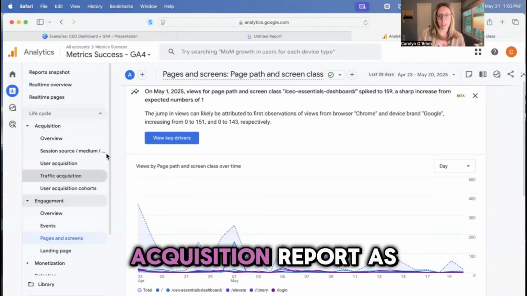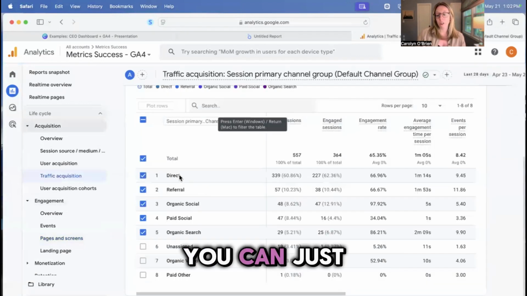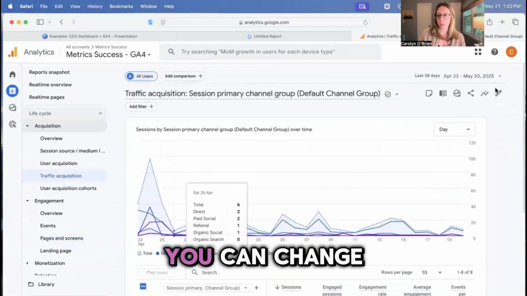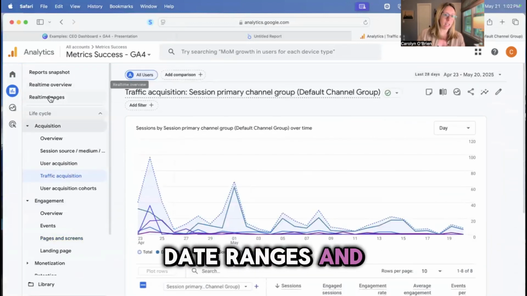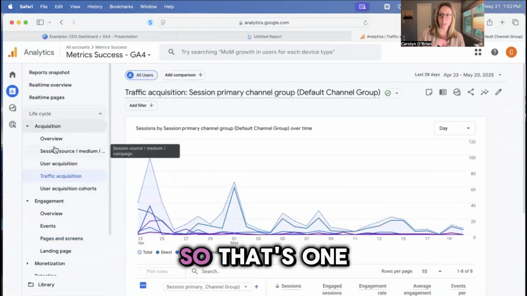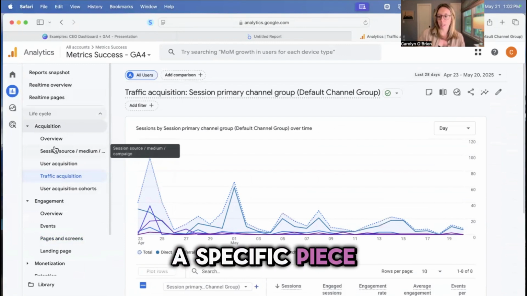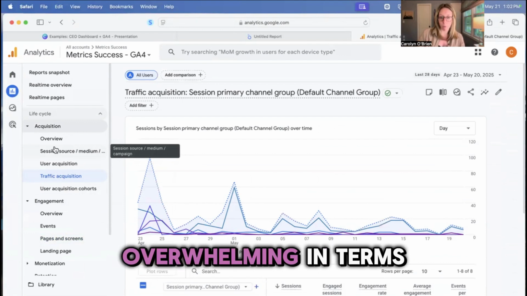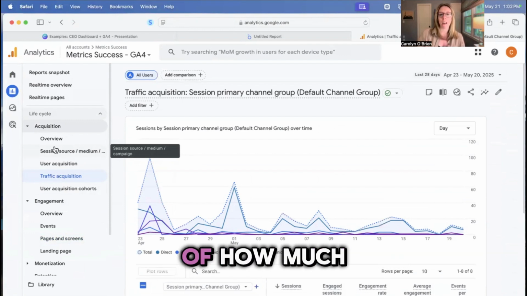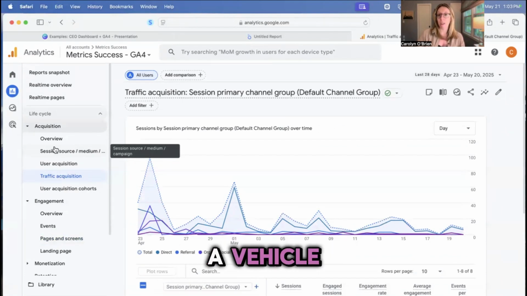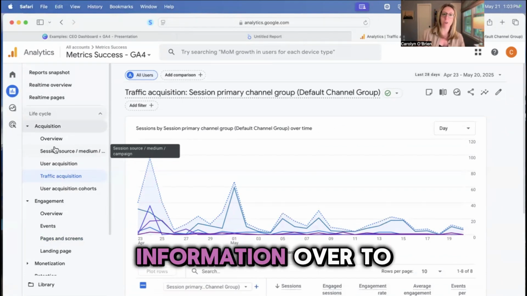Right, that's the traffic acquisition report. As this loads, you can just see where traffic is coming from. You can change date ranges, and in general, there's just a lot of information. That's one of the drawbacks to using GA4: if you're not going to get a specific piece of information, then it can be a bit overwhelming in terms of how much data there is and where to find that data. That is why I like to use it as a vehicle to bring certain information over to Looker Studio.